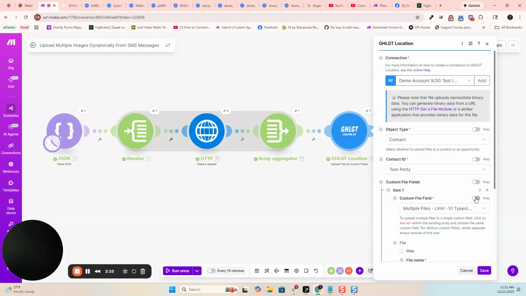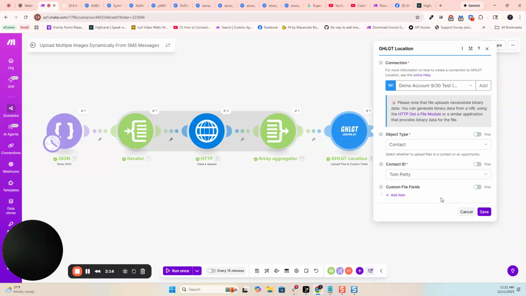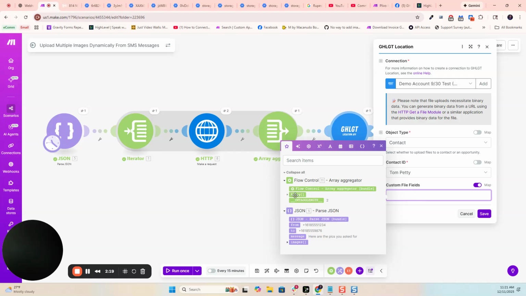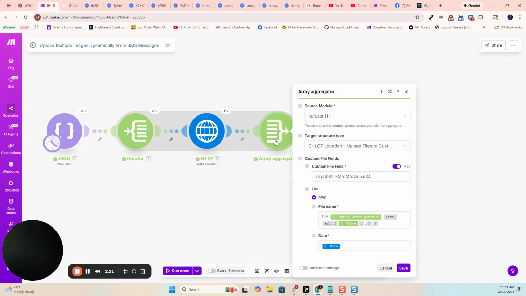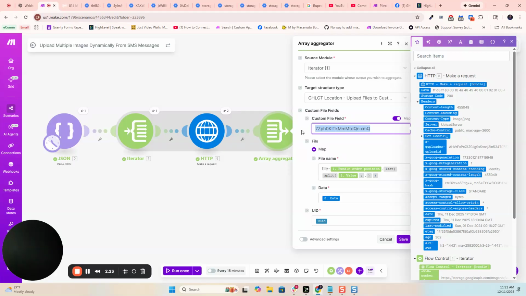Switch this back to close this, because we're going to be mapping these in dynamically using the map toggle here from the array output here. So then we have that. You can paste that in. That's the custom field you want to do, and then you're building out. So you have to have a file name also, but the URLs really aren't giving you a file name. So what I did here is just put file dash in the bundle order position. So that means if it's bundle 1, it's going to put file 1, file 2, file 3, file 4, and so on.